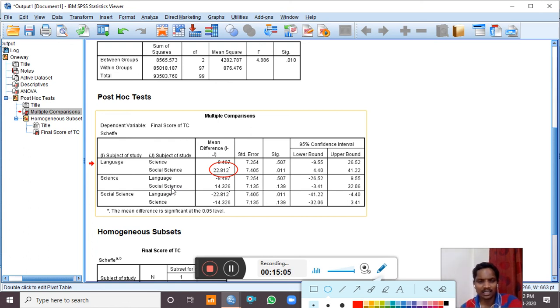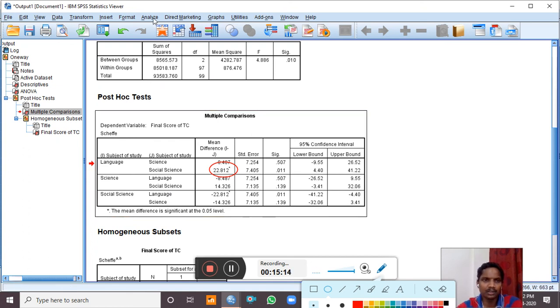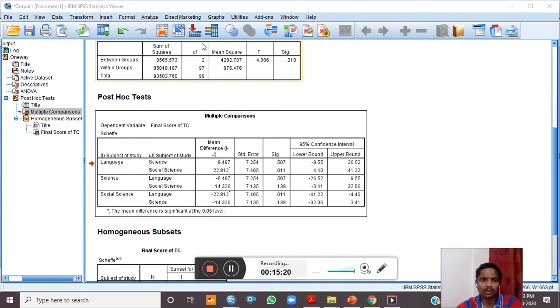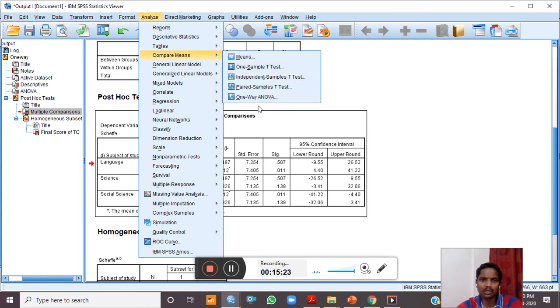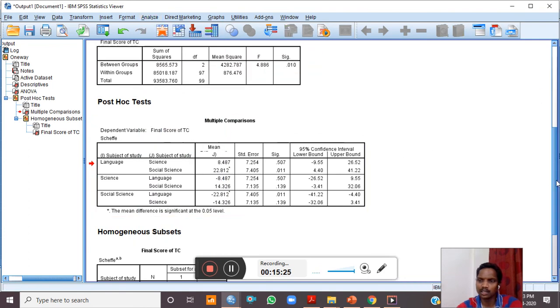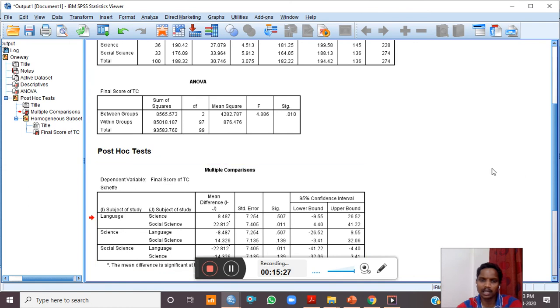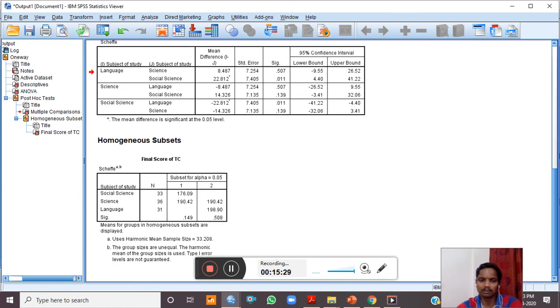So friends, this is how one-way ANOVA is calculated. Let me again repeat, to calculate one-way ANOVA you have to click on Analyze, then Compare Means, One-Way ANOVA, then you have to see these two tables, the ANOVA table and the post-hoc table.